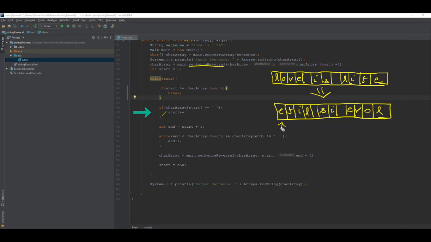So in this case, the content of our start position is not a space, so we are not going to increment it. At the same time, we are going to mark our end position as start position plus 1. This start position is fine, but this is not the end position of our word. So we have to increment until we reach the end position of the word. And we are doing this by checking whether the content of our end position is a space. So we have to increment our end position until we reach a space in our char array.